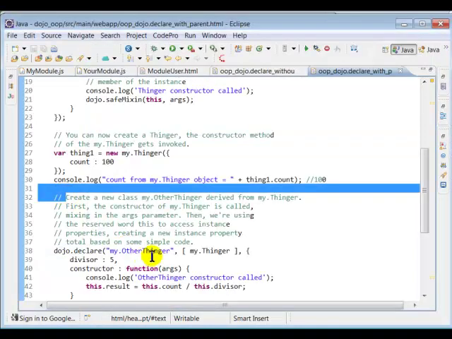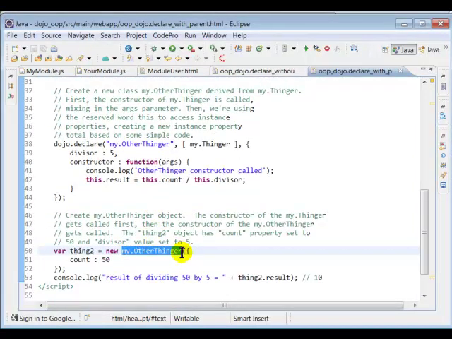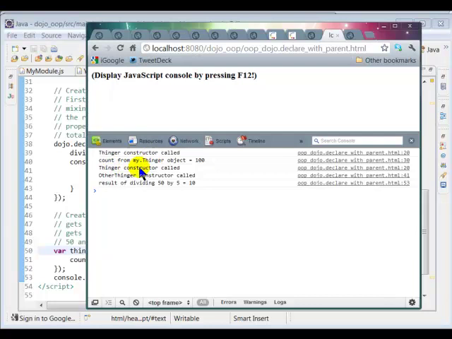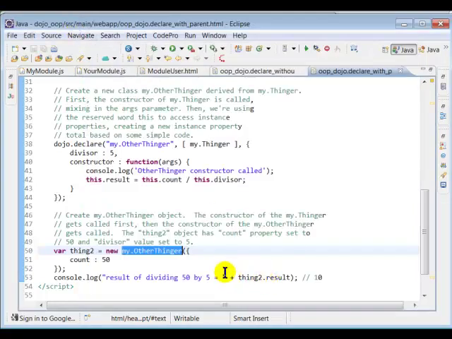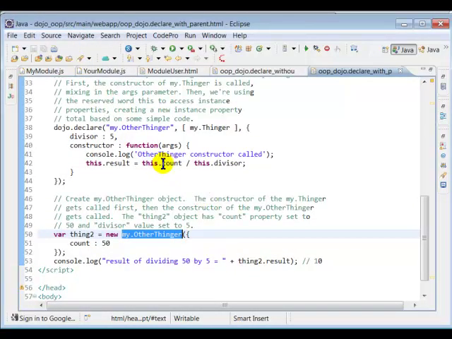So basically, when this my other thinger object gets created, we see the constructor method of the thinger parent class gets called first, and then the other thinger constructor gets called next. You can also see it's dividing 50 by 5, because the count passed is 50 and the divisor is 5, so the result is going to be 10. Okay, so it's relatively straightforward, hopefully. Moving forward.